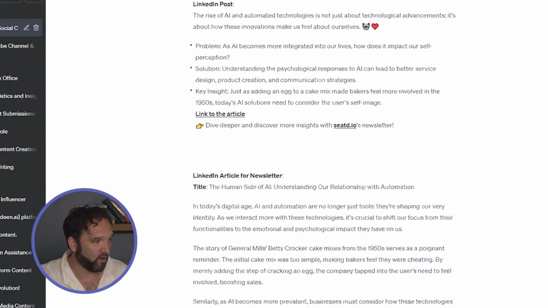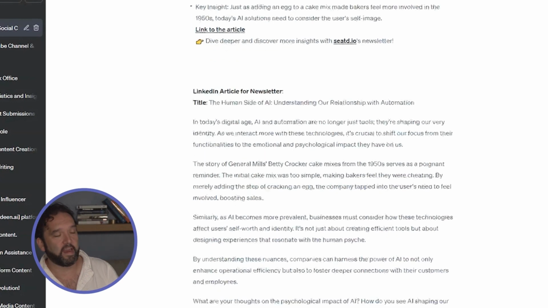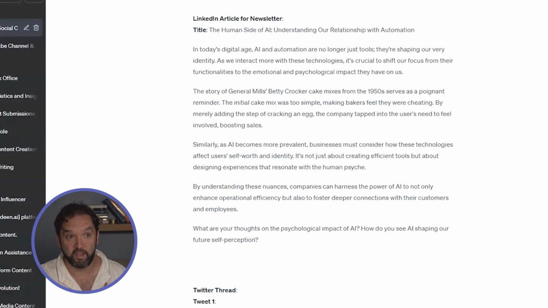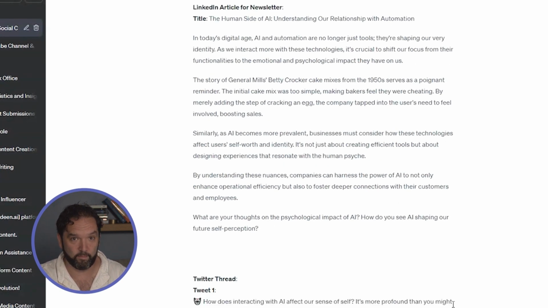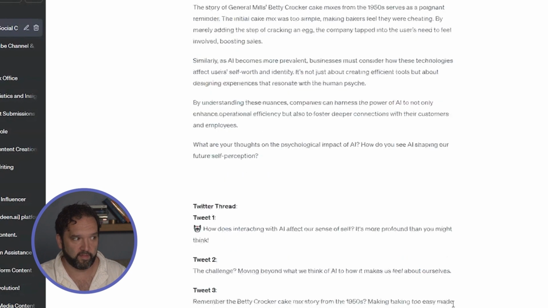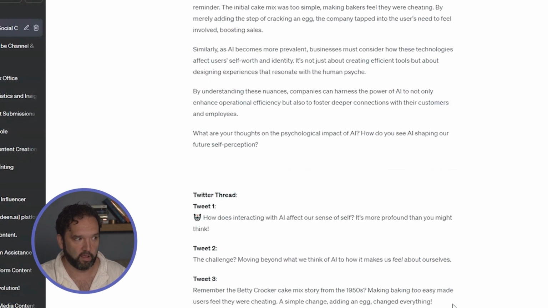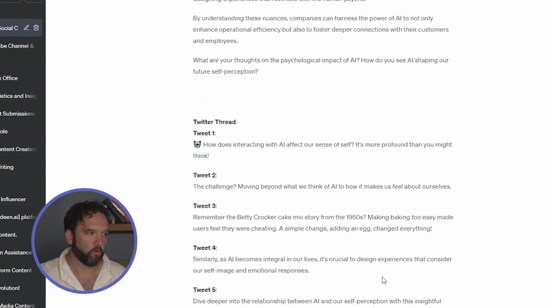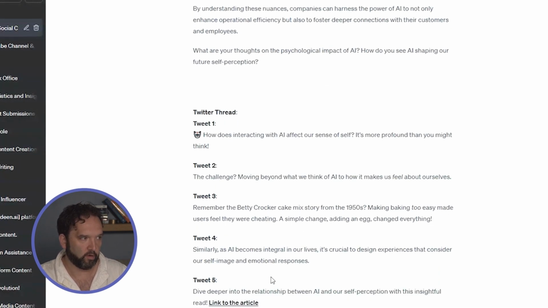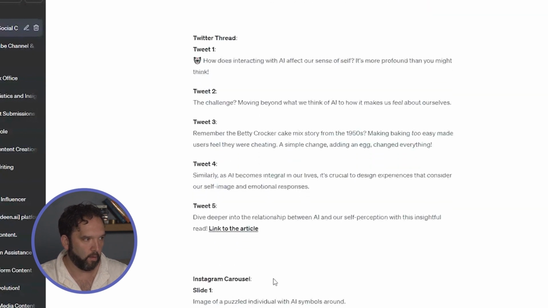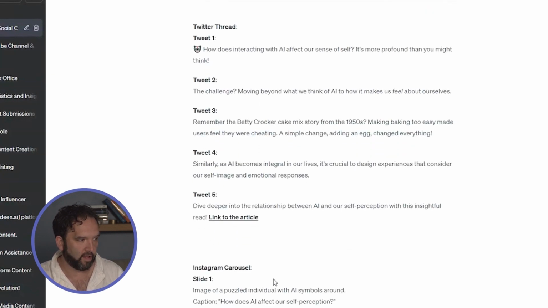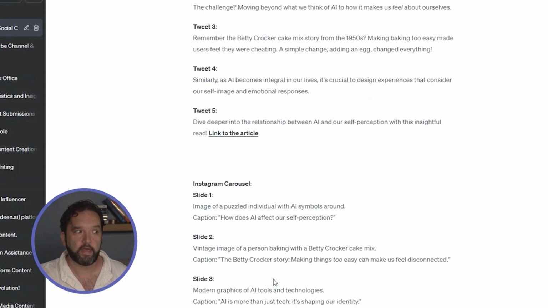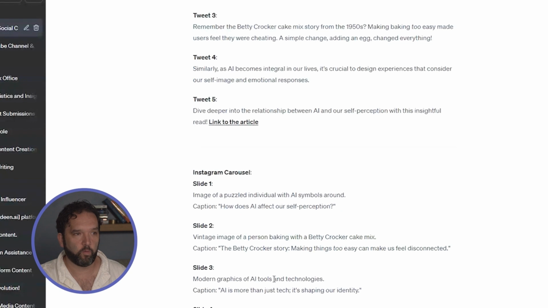It's given me a LinkedIn article for a newsletter. And again, I use these as jumping off points. I don't necessarily just take this and post it, but this is how fast I can be up and running. So I don't really need to start at zero. This is my Twitter thread. How does interacting with AI affect? Okay, boom, perfect. Instagram carousel, it's giving me my 5 slides. And that's so easy.